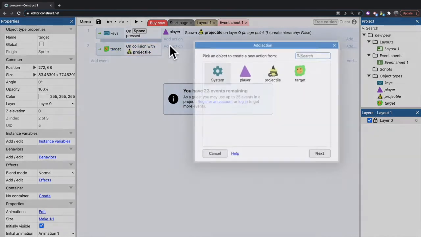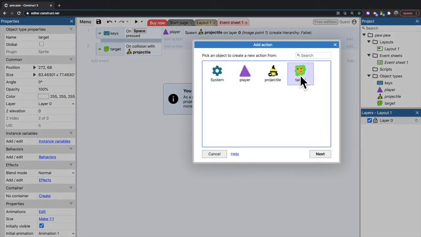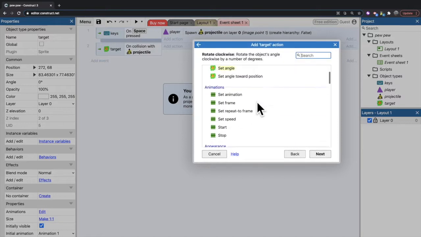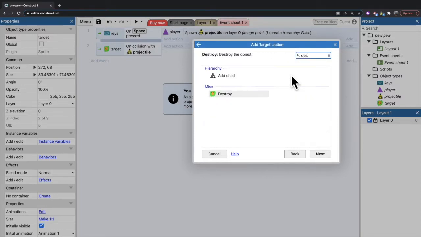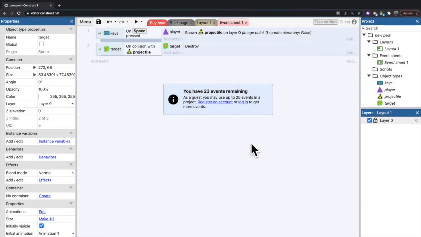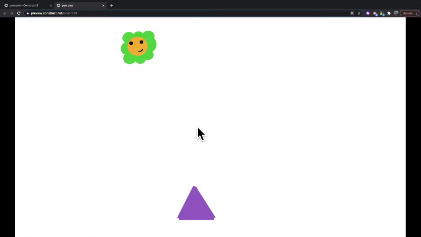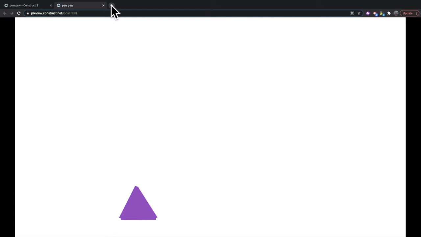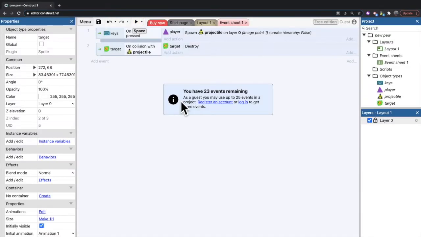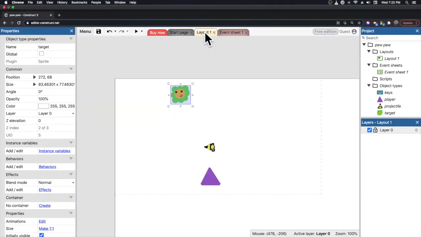If it collides with the projectile, when the flower and the projectile collide with each other, what do you want to happen? And maybe we'll go to our target and we will destroy it. Sorry, flower. We could maybe do something different. Maybe there's an animation or a picture that we could show, but for now we're just going to take it off the screen. Okay, and let's test. So the bee flies, I can shoot, and then I hit the flower, and now it's gone. It's gone. All right, so that's working.